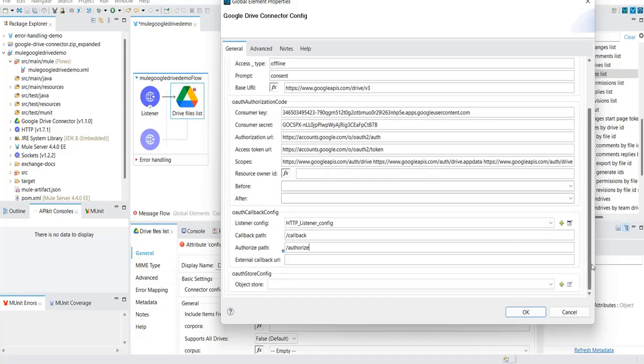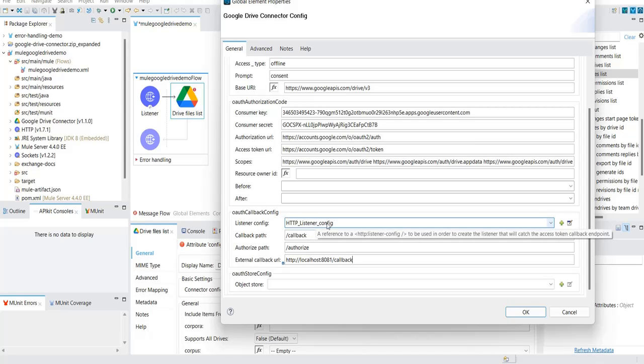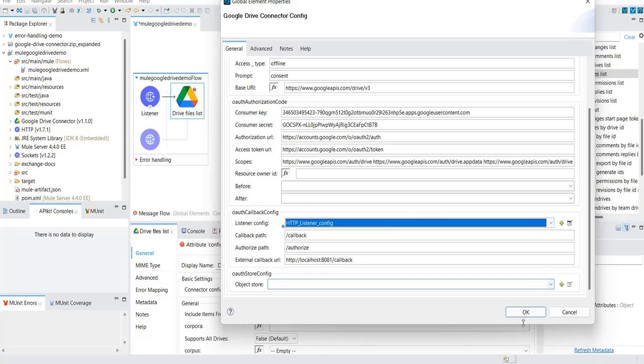In the external callback URL, you have to provide the callback URL which we have given as the redirect URL in our Google Console API: 8081 callback. And you need to remember one thing, the listener config, which is the same HTTP listener we are going to configure here. You need to recheck that it is selecting the correct listener or not.